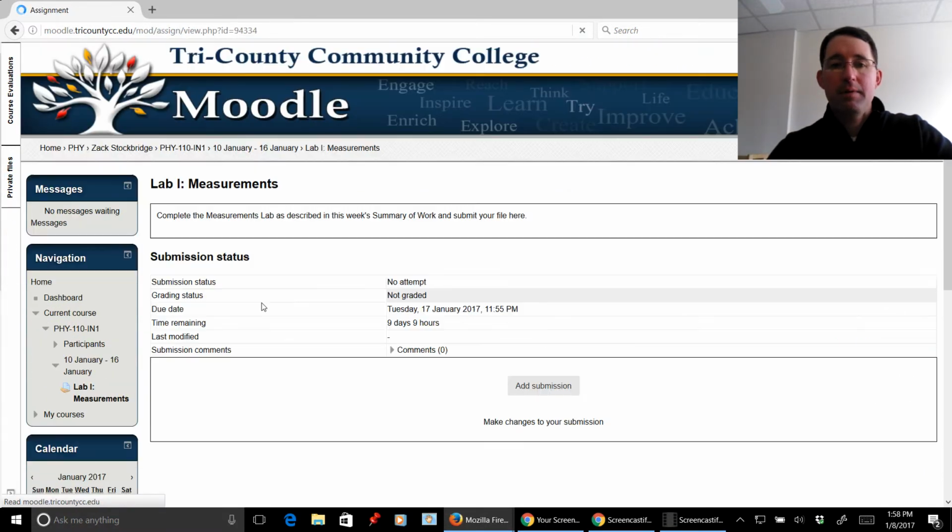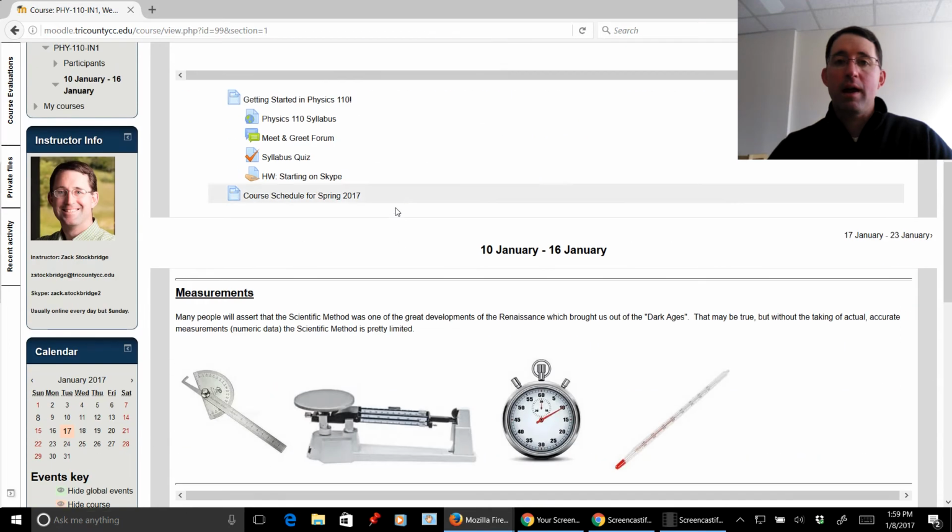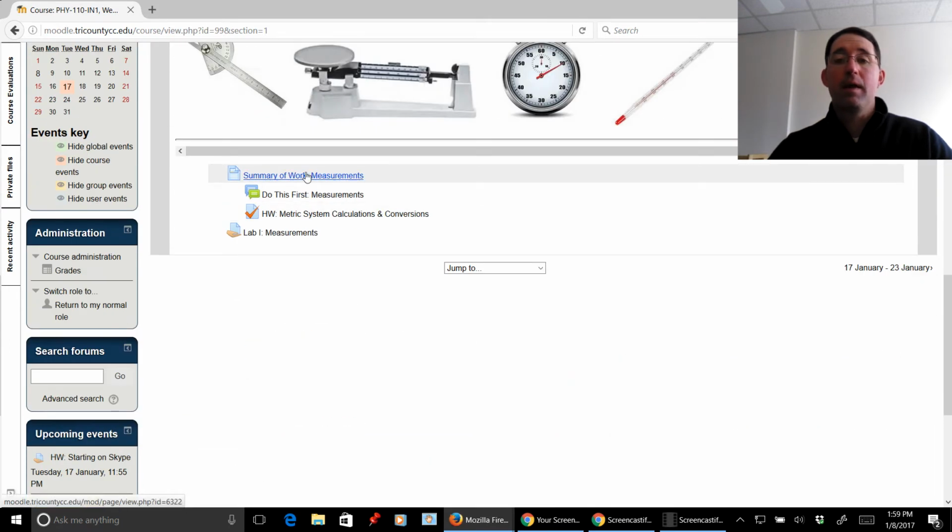Take a look at the lab. Look, there's nothing there. Complete the measurements lab as described in this week's summary of work. And there's deadline information there. This is where you submit your file, but you're not going to find any useful information on what the assignment is or how to complete it in here. Again, that is always and only found in the summary of work.